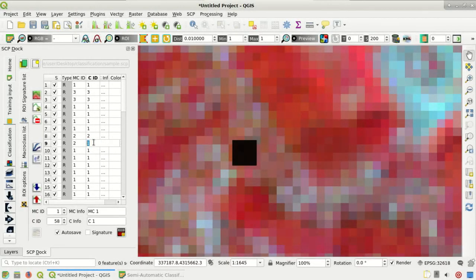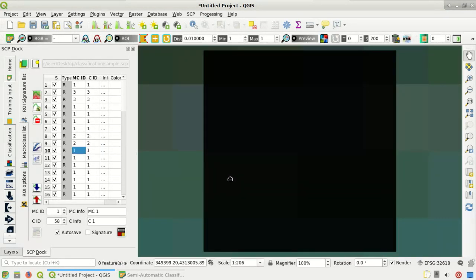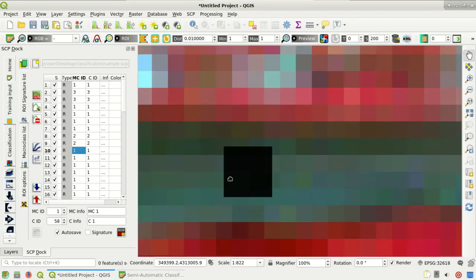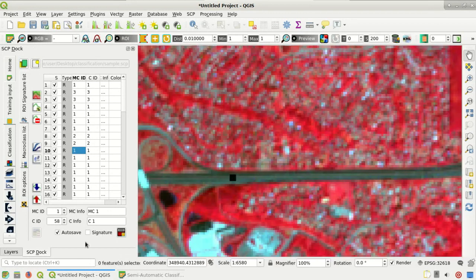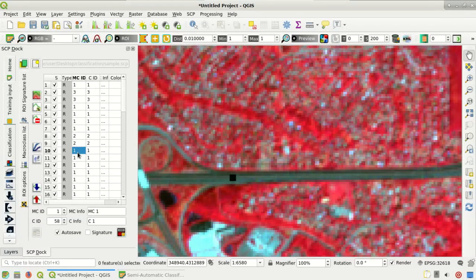So now we proceed with the photo interpretation. For instance, this sample covers a road, a highway. We can also see the OpenStreetMap. So we can enter here the class 2 for built up. And we proceed for the photo interpretation of all the samples.